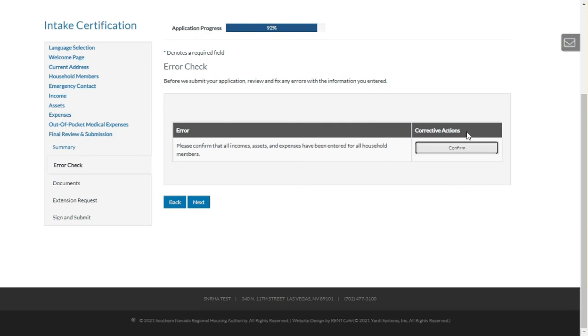So it looks like we don't have any errors, but what we do have is that the system wants us to confirm everything that we had put in and entered so far. It says, please confirm that all incomes, assets, and expenses have been entered for all household members. So if we click on confirm, we're saying, yes, we put everything in to the best of our knowledge. So I'm going to go ahead and click on confirm.